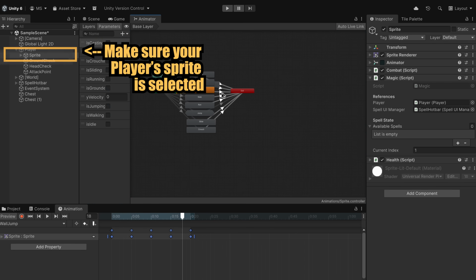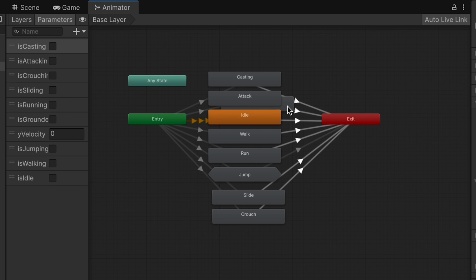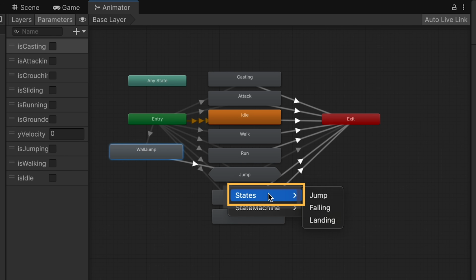At this point we can head to our animator and set up our transition, and this one's going to be just a little different as the wall jump doesn't actually animate the jump. We just want to play the wall jump and then sort of go into our normal jump. So to do this, I'm just going to create a transition to the wall jump and then from there into our jump state, and specifically to the jump animation.